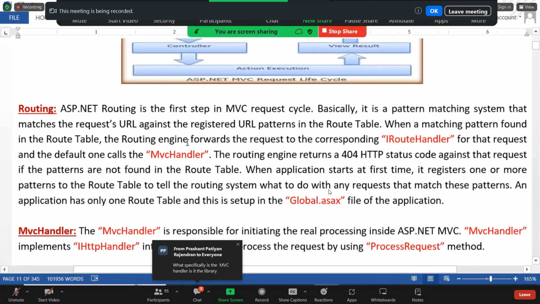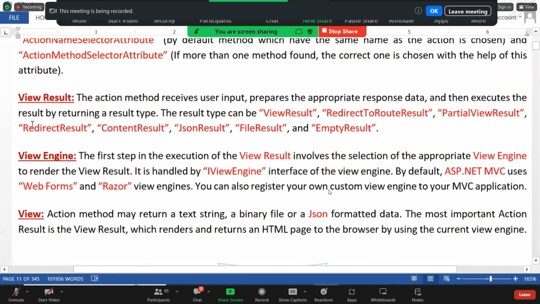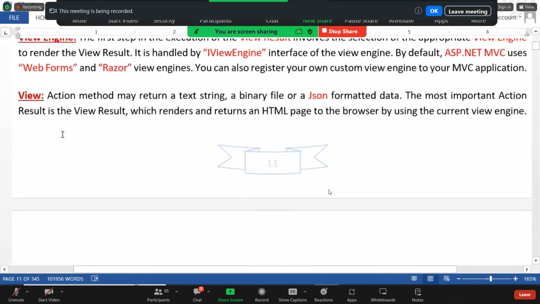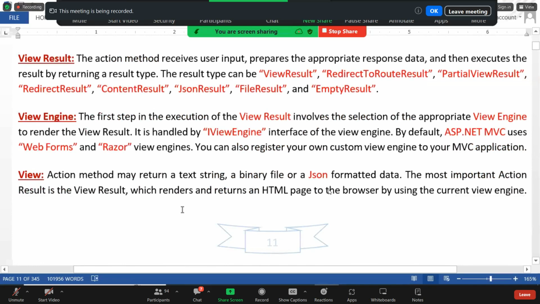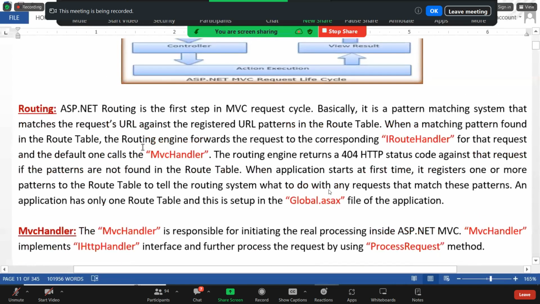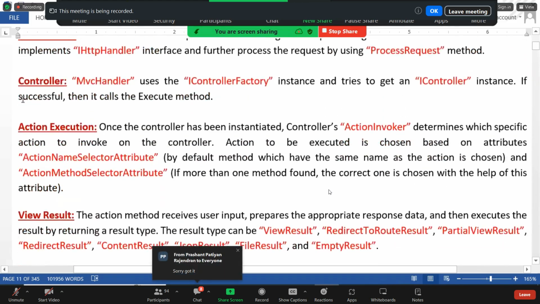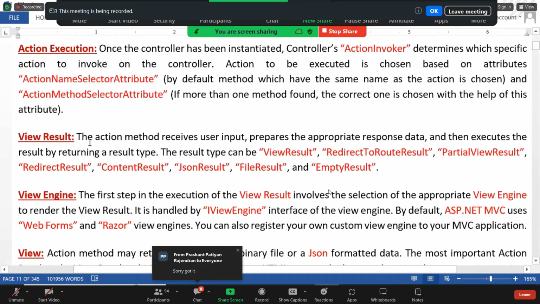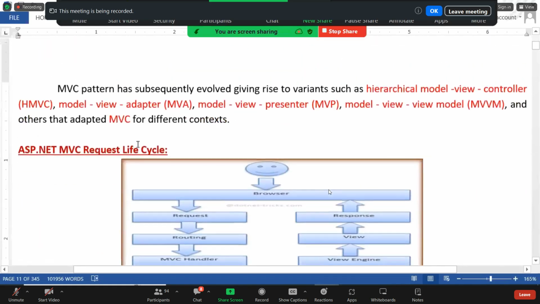I have given you a description for everything. I already explained all these things in the previous classes: routing, MVC handler, controller, action execution, view result, view engine, view. I have given you descriptions for all of them. Go through it and find out. If you have any doubts, let me know and I will explain, because I already explained routing and all the things to you. So analyze yourself and find out what exactly routing is, what the MVC handler is, what a controller, action execution, view result, view engine, and the view are. Is it clearer, everyone? Okay, so this is the request life cycle of your MVC application.